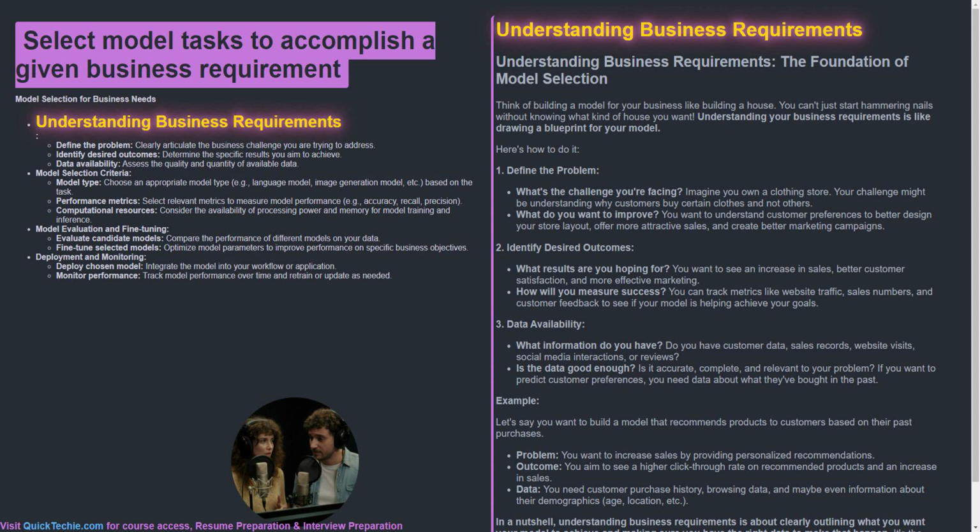Problem: you want to increase sales by providing personalized recommendations. Outcome: you aim to see a higher click-through rate on recommended products and an increase in sales. Data: you need customer purchase history, browsing data, and maybe even information about their demographics, age, location, etc. In a nutshell, understanding business requirements is about clearly outlining what you want your model to achieve and making sure you have the right data to make that happen. It's the first step to building a model that truly solves your business problems.